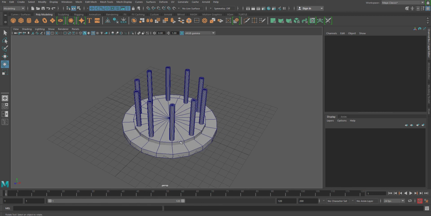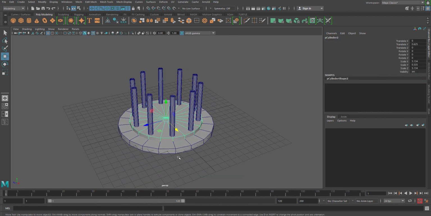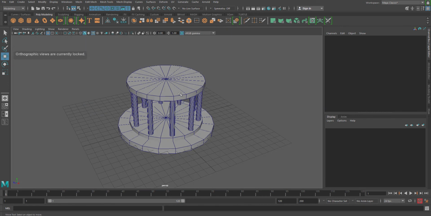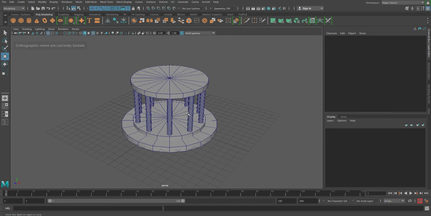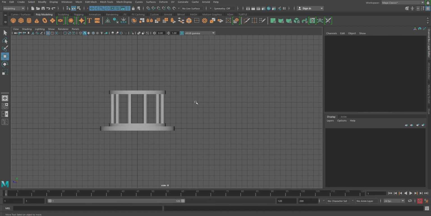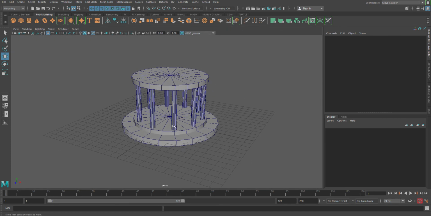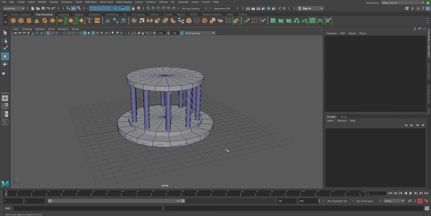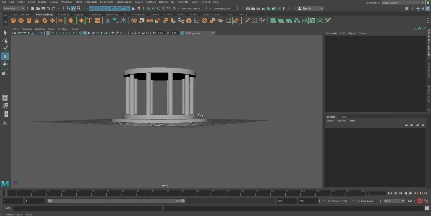Okay, so now I want to duplicate this one. Control D and put it over there. Now I just used the space bar, don't worry about it. So this is absolutely nothing. So you can see I have created one Roman sort of architecture.